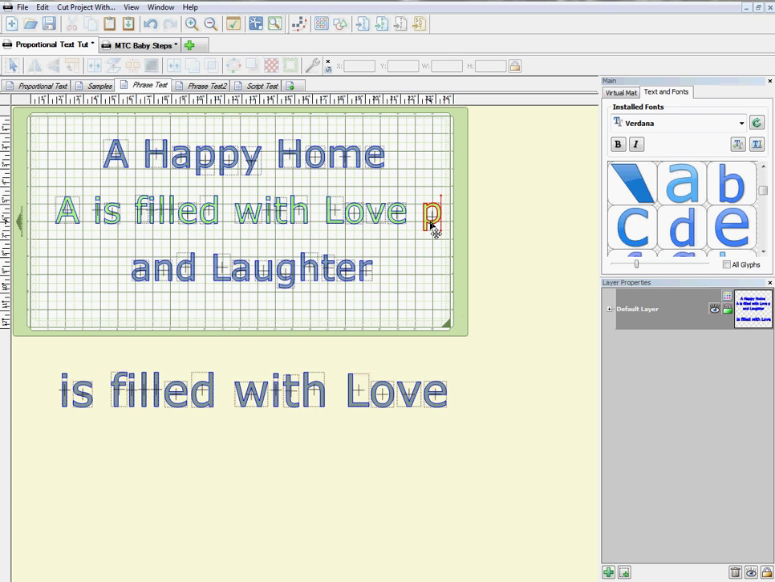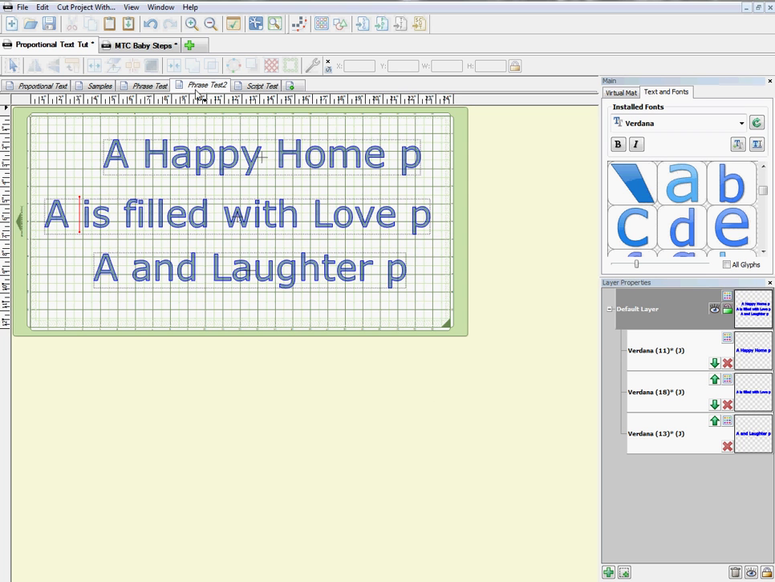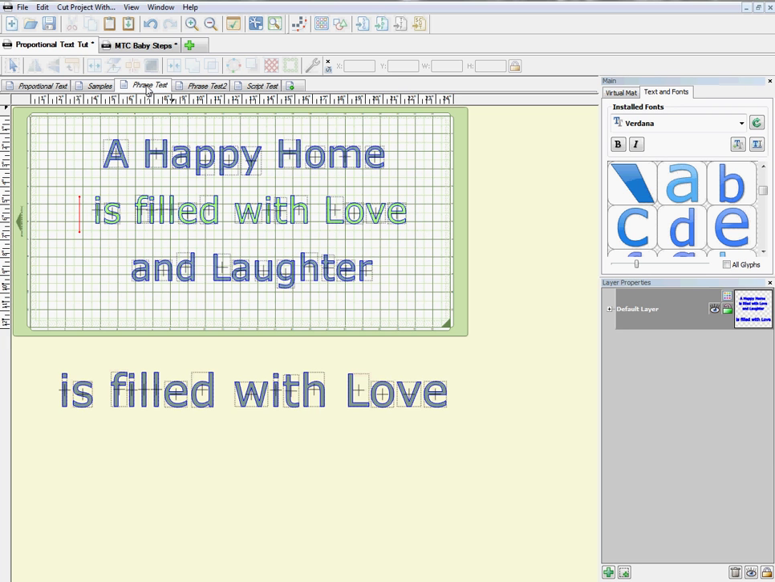And if I get rid of the P, I'm going to delete that on my keyboard, you can see that now everything looks proportionate and it looks right. So in this second test box, you can see with the A and the P on the end that it fixed it, and it looks right. And so that's how you make everything look the same.